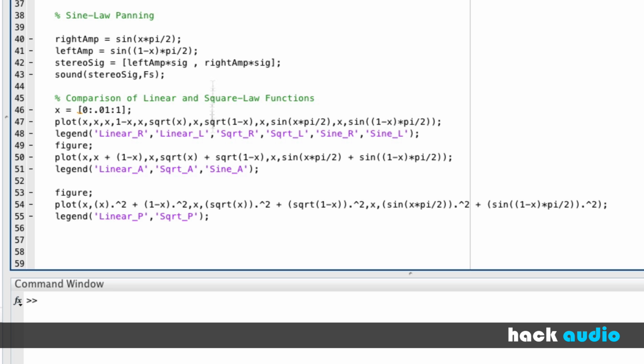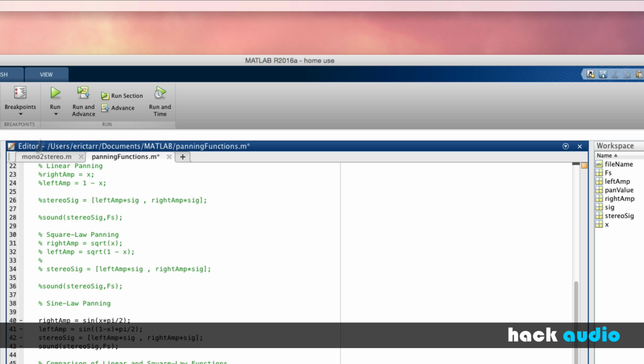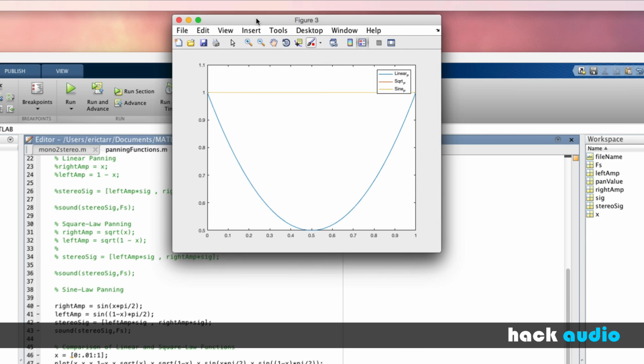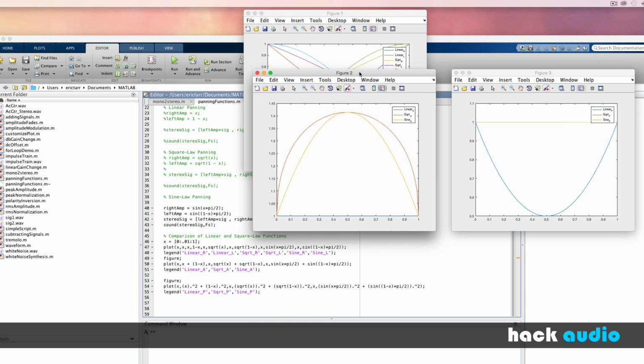Now we can look at combined amplitude and combined power. Sine power. We'll end up with 3 figures in this case. And let's compare them. I'll pull them out apart like this.